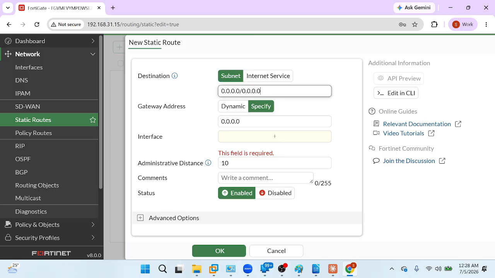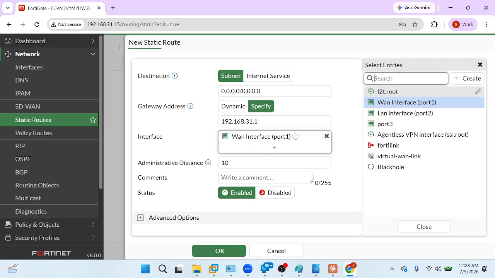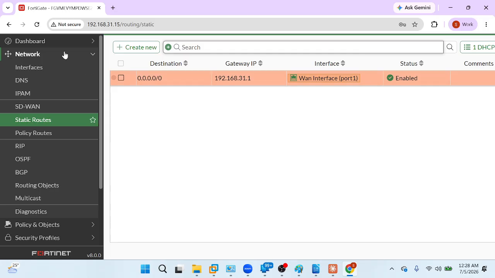For subnet, give 0.0.0.0/0, which means any IP in the internet with any subnet mask we can access through the gateway address. What is our gateway? Currently I set up in my home environment. My home router gateway is 192.168.31.1. Interface is the WAN interface automatically because the outgoing traffic must go through the WAN interface. Administrative distance 10. We configured one static route.